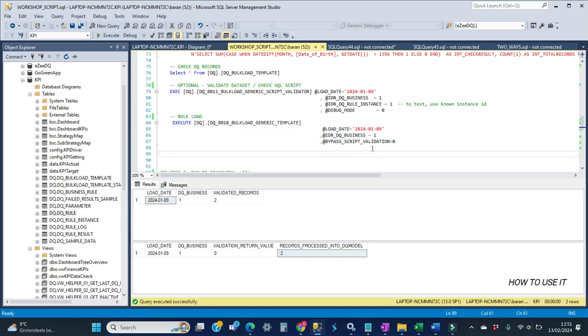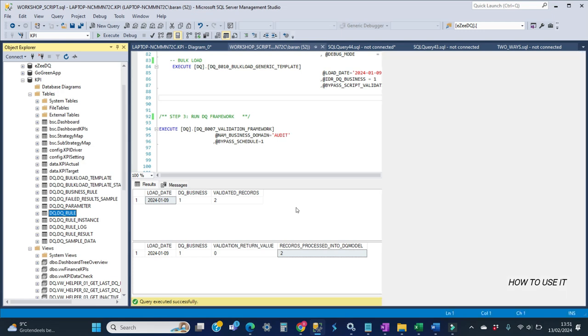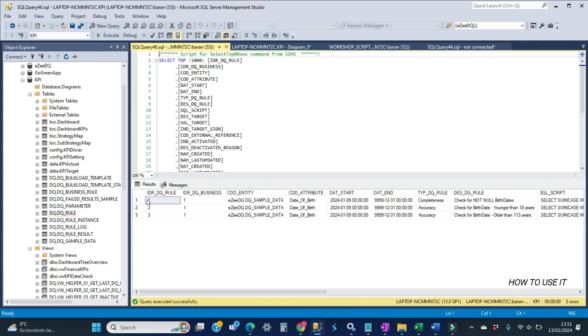So now that we have done with the rules, all the rules are sitting in the DQ rule table. I would like to just see how many rules are there, and I expect 3 rules in the DQ rule table, and there are 3 rules.